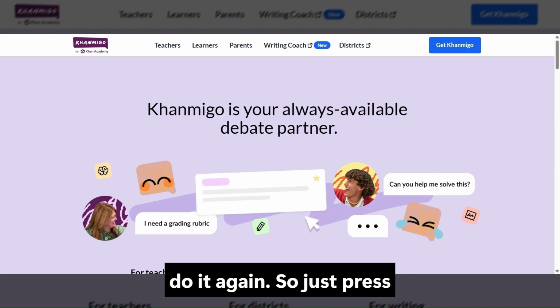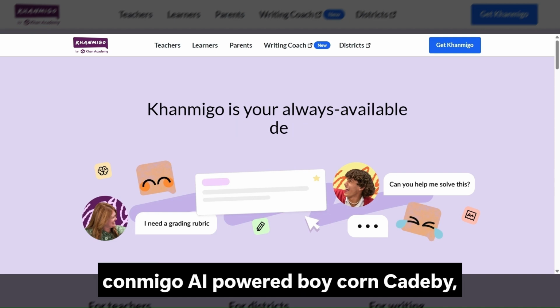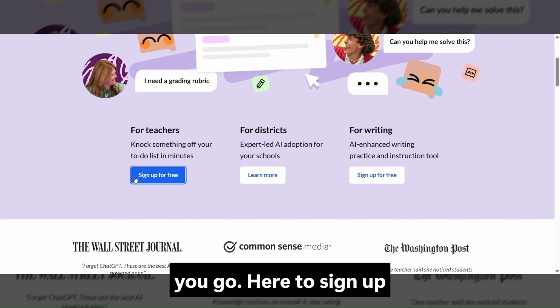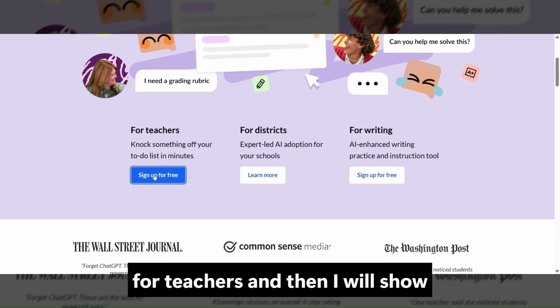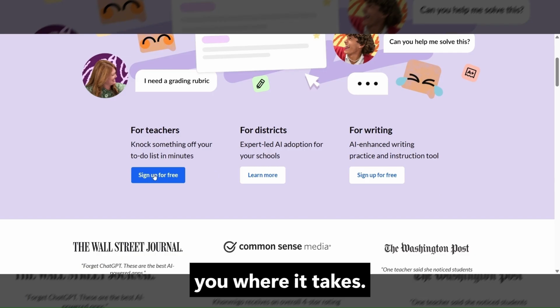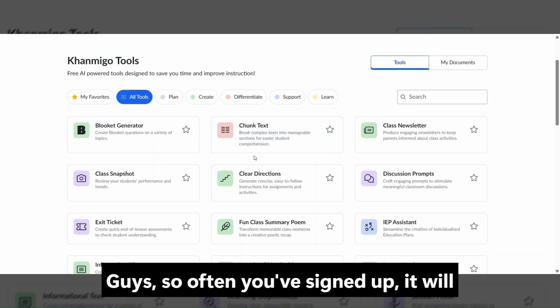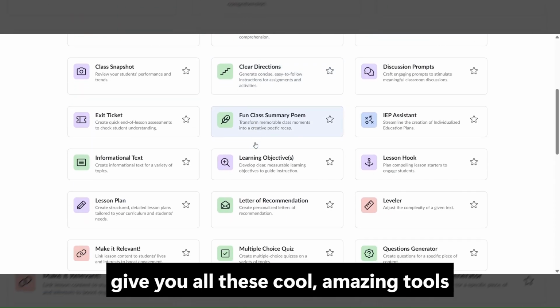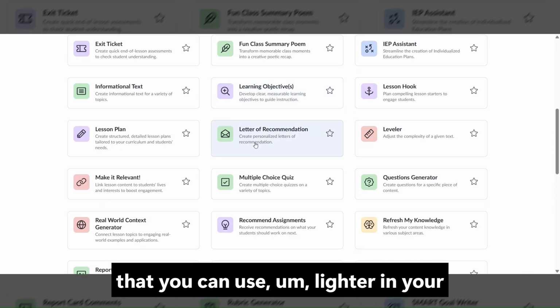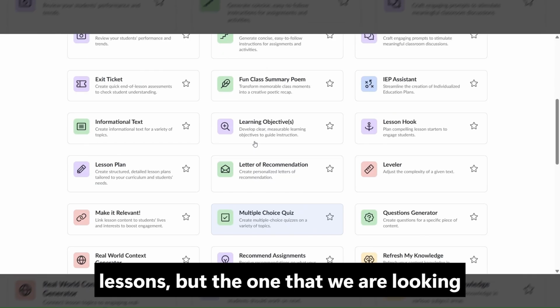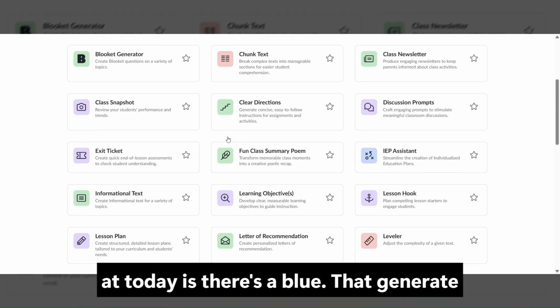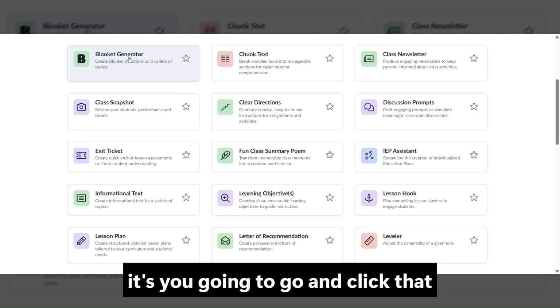Okay, so you just press Conmigo AI powered by Con Academy. You go here to sign up for teachers, and then I will show you where it takes. Okay, so after you've signed up, it will give you all these cool, amazing tools that you can use later in your lessons. But the one that we are looking at today is this Blooket generator. So you're going to go and click that one.